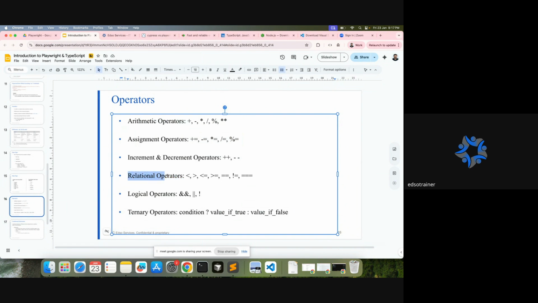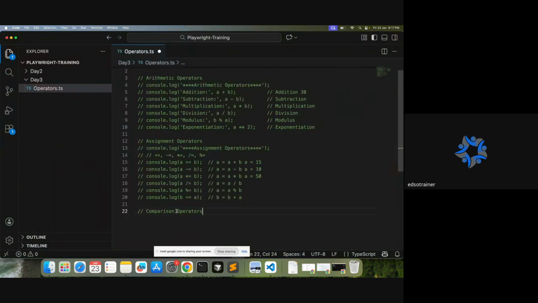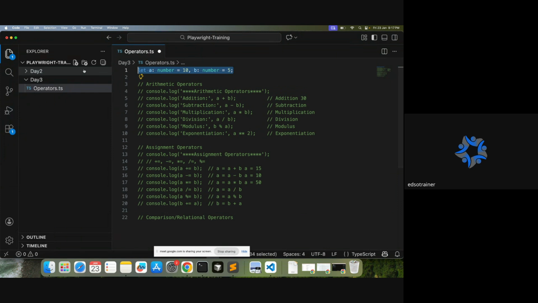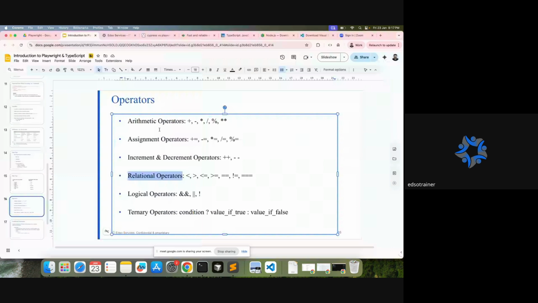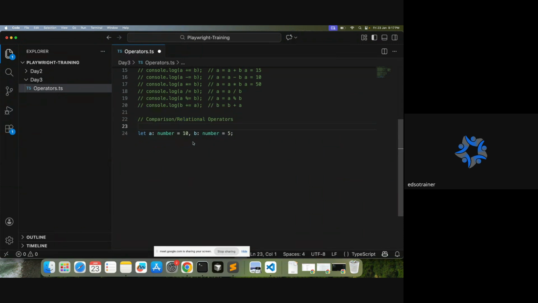Some people call them relational operators, some call them comparison operators, because here we are doing a comparison between two elements, or two variables, two values we can say. So comparison operators, some people also call them relational operators, because we are seeing what the relation is between two variables. So what operators are there? Less than, greater than, less than or equal to, greater than or equal to, not equal to, and strictly equal to. So we'll see all these operators.